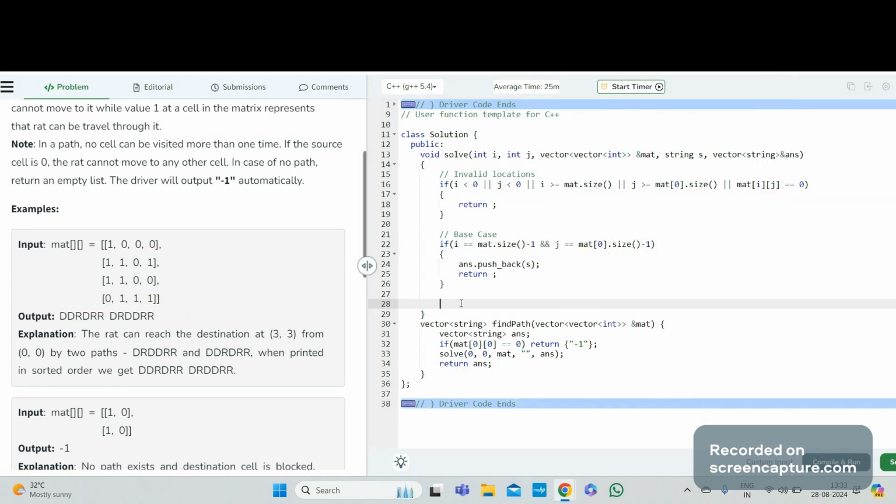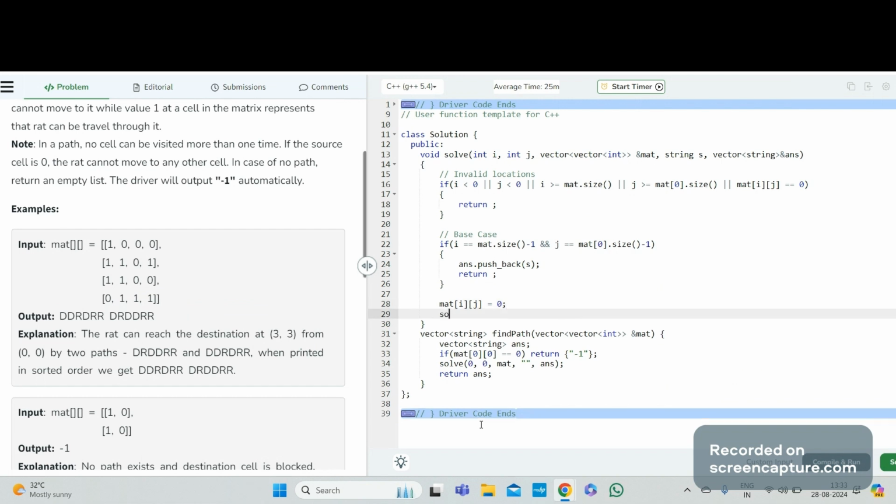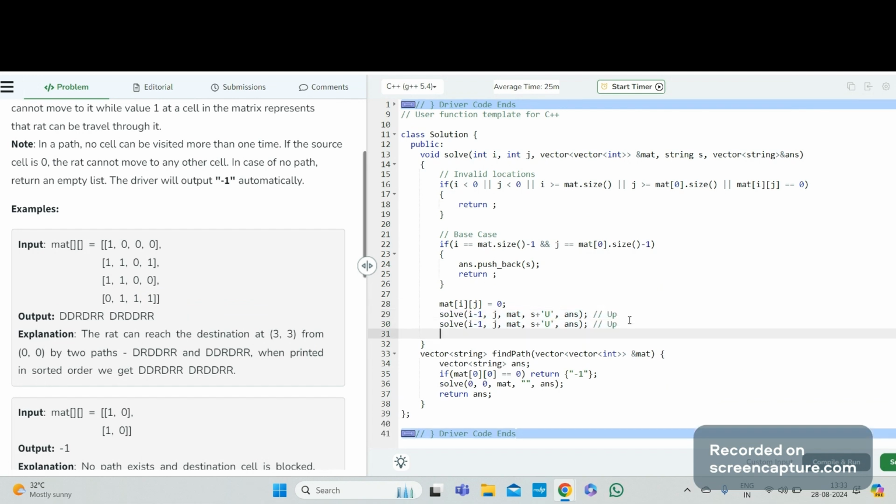The first method is to make changes in this matrix only. That means you are at matrix of 0 comma 0. Initially it was 1, so we'll mark it as 0, and then you will make all four calls. Initially, let's suppose I'm going in the upward direction. That means i minus 1, and j will remain at its position. I'm passing the matrix. In the string, I'm adding u because I'm going in the upward direction, and I'm passing the answer. So this is for up, and I will copy paste this whole thing one more time and one more time.